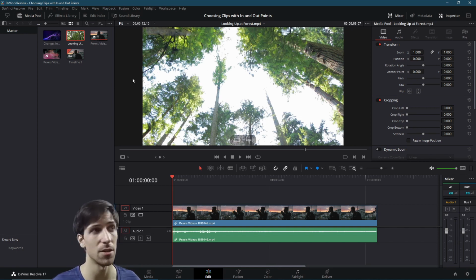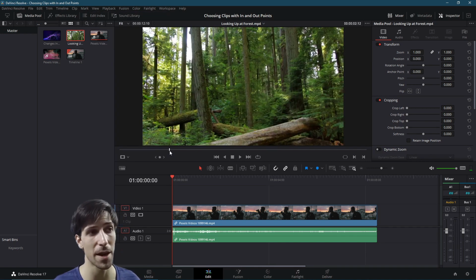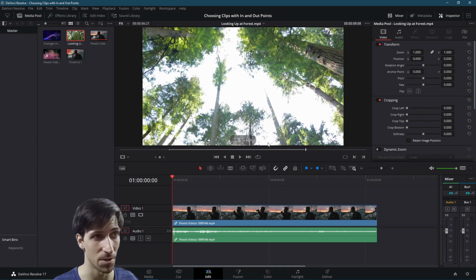Also, if we take a look at the mark menu at the top, we'll see more key bindings that we can use for controlling this kind of stuff. As you can see here, you can also clear your in and out points by using Alt-I and Alt-O to clear those individually rather than both at once. So let's go back to the clip and re-add those in and out points. I'll just do there and there.